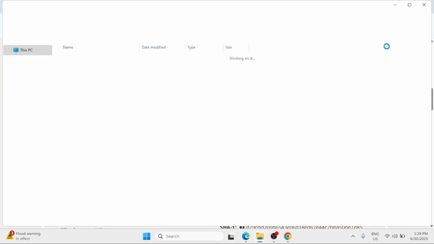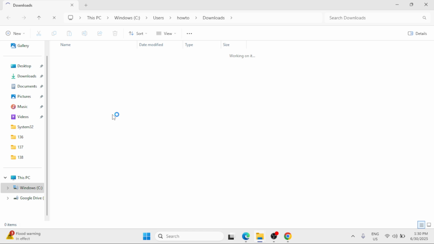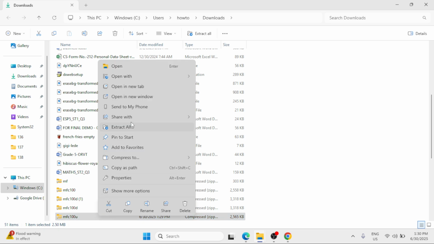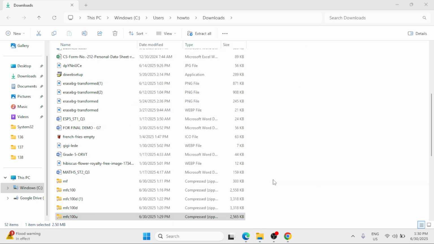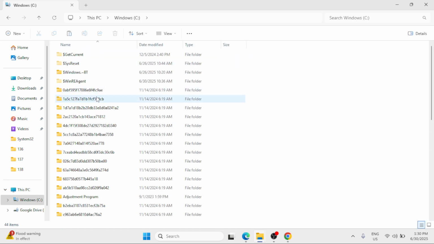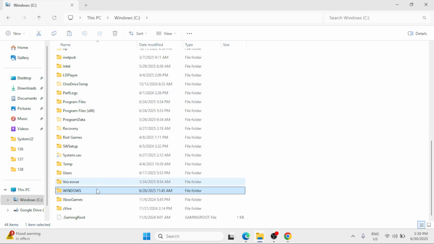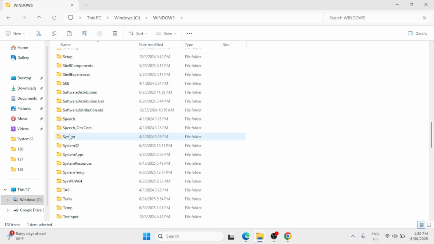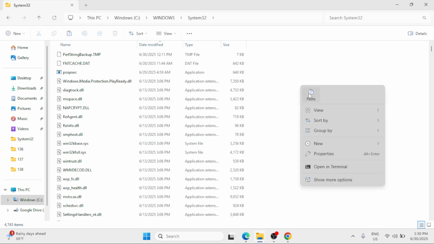Once downloaded, click on the folder icon. Then right click and select extract all. Click on extract. Copy the DLL file: right click and then select copy. Go to This PC on the left pane, double click on the Windows C drive, scroll down to the Windows folder, and locate the System32 folder. Right click and then select paste.